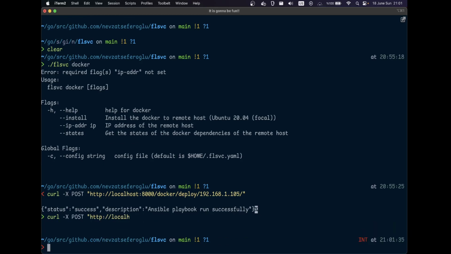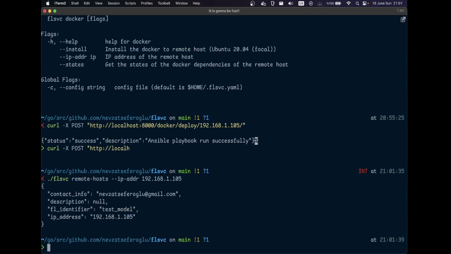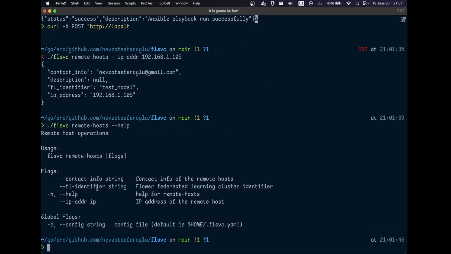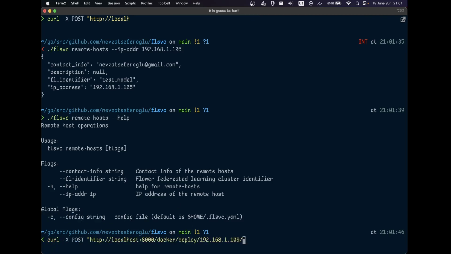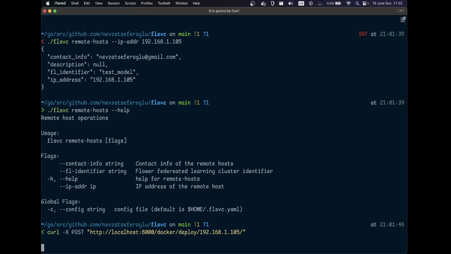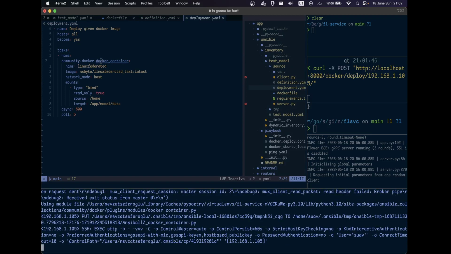And I also have remote host information. You can just filter it according to the contact information. You can just use help to return the information about the CLI, and you can set the configuration from there. Also, you can make a deployment, which is not implemented yet on the client side. You can say deploy to an IP address. It just deploys the given dependencies to the IP address in the container.